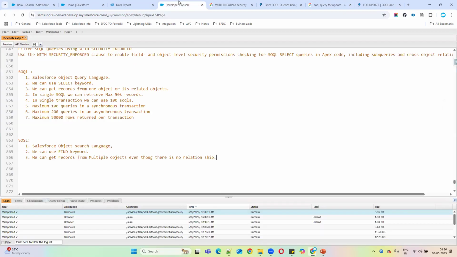Understand everyone? Yes, sir. So in a single SOQL, how many records can we retrieve maximum? How many records will a SOQL query retrieve at a time? 100. 50,000. But here the maximum is 2,000 records.